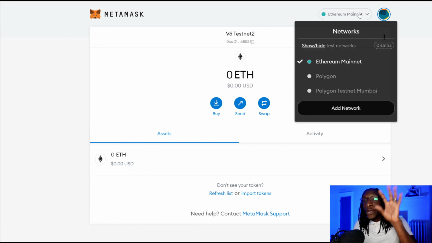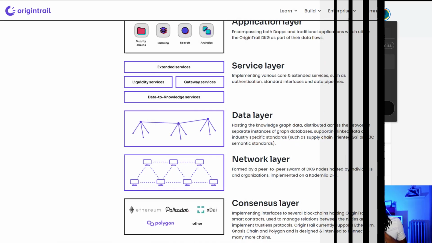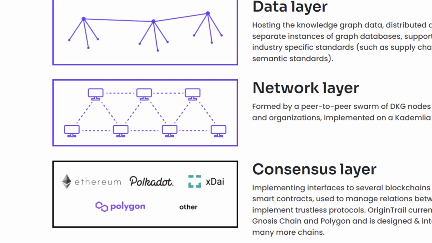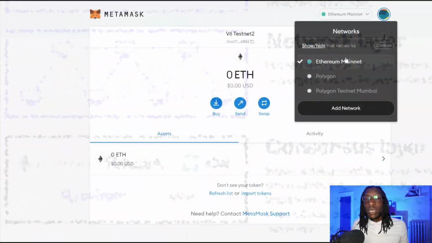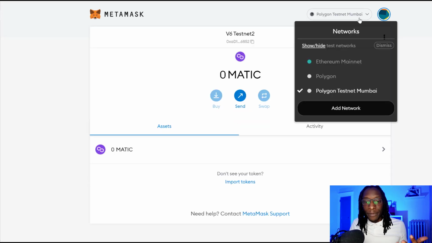your wallet is actually reading from the Ethereum mainnet. Now, the OriginTrail decentralized network is set up across multiple networks. That includes Polygon, Ethereum, and soon to be Polkadot. We're already with XDAI. And because we're using Polygon testnet for this particular testnet node that you're about to launch, you're going to need to be able to get the Polygon testnet Mumbai. How do you get that?